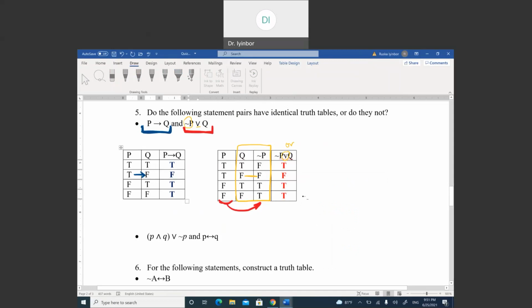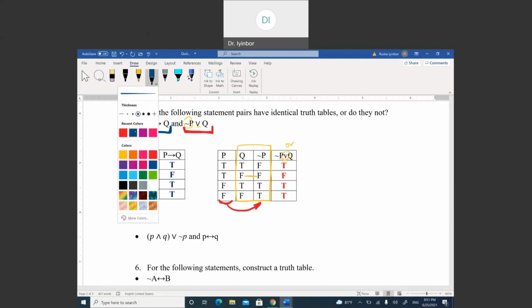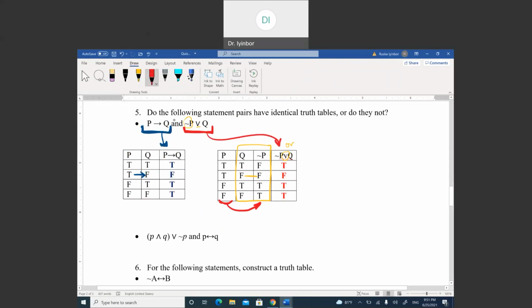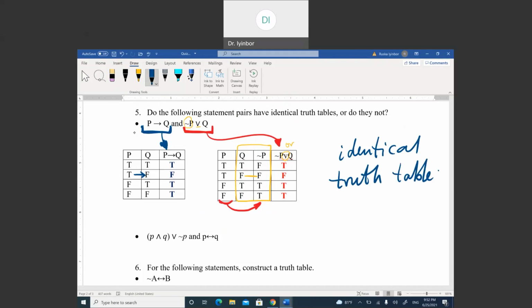Okay, so now comparing my two tables, I have the blue statement and the red statement. So this is the truth table for blue, and this is the truth table for red. When you compare those two, do they look the same or do they look different? You have true, false, true, true, and this one is true, false, true, true. They're all the same, right? So you're going to say that these two statements have identical truth tables, because they're absolutely the same.